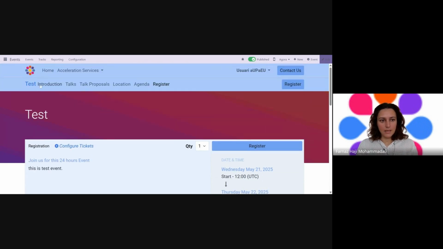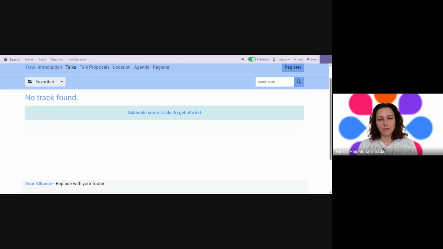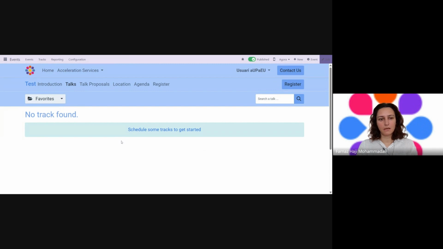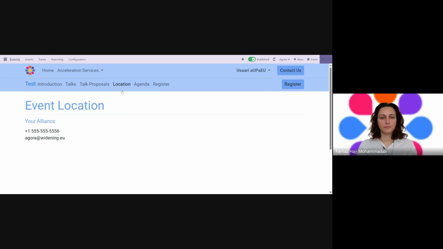Okay, so as you can see on the top, we have this option of adding introduction. If you want to make your event a little bit more detailed, you have the option of adding introduction. You can add the talks, which is in fact taken from the agenda. If I go to the agenda here on the back office, the agenda with the timing and all the details will appear here.